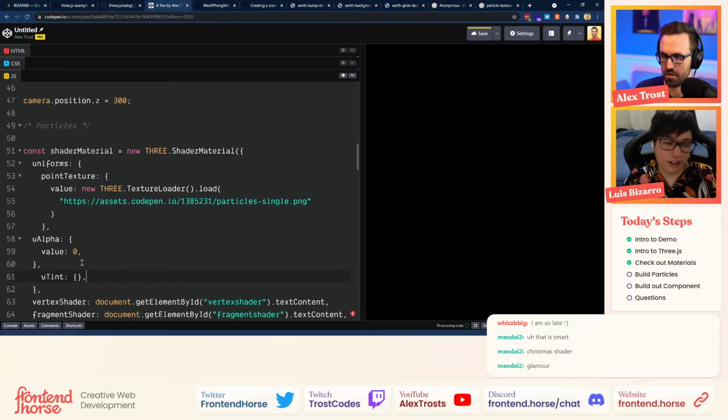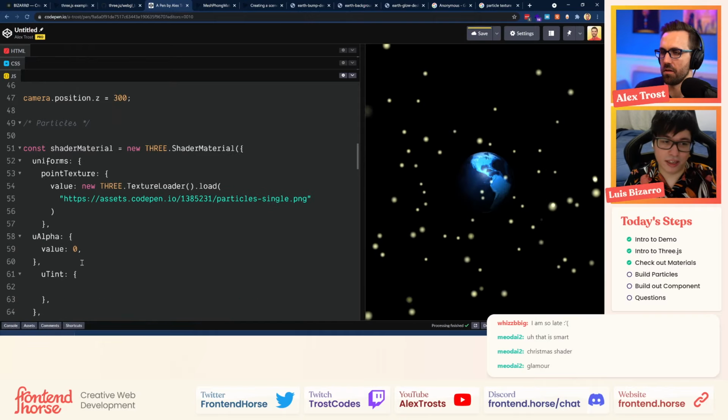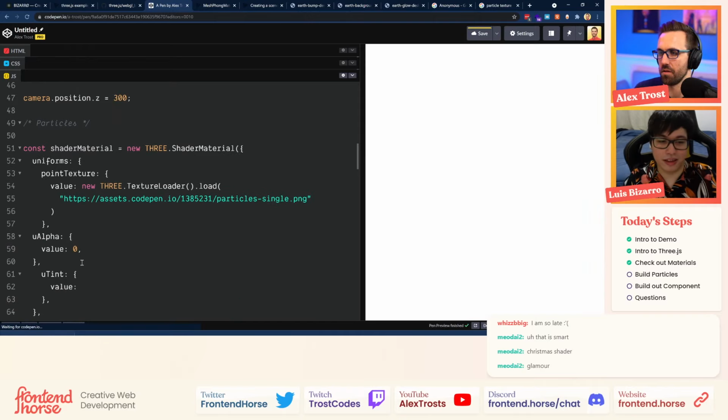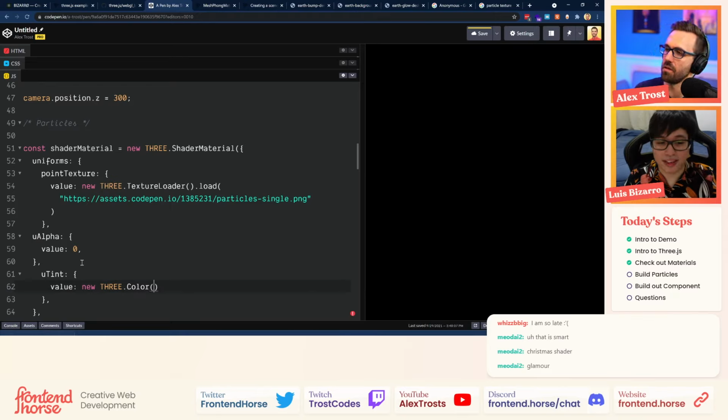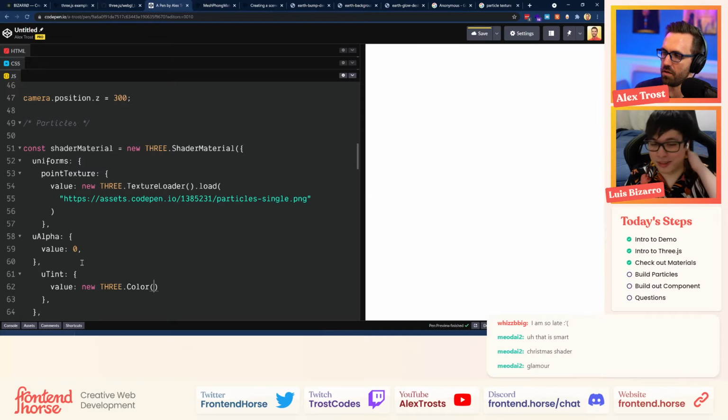Then a new value, and then let's pass a new tree value. Then new tree dot color, and then you can just pass the hex code, any hex code that you want.